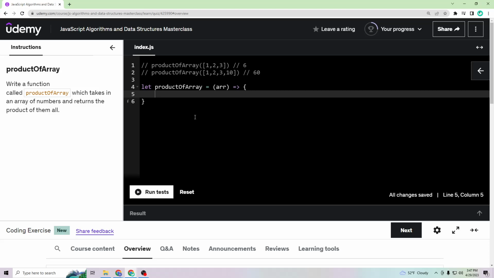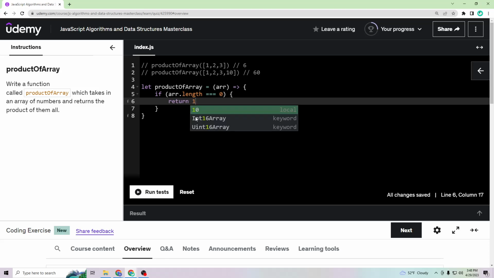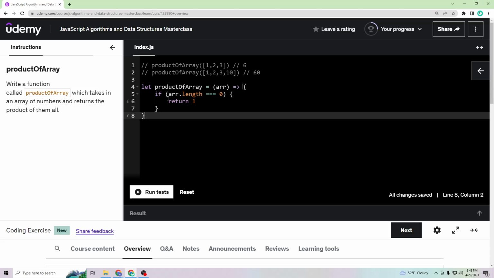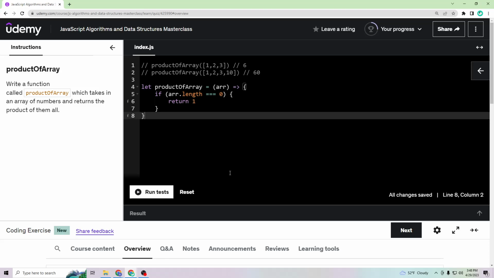So what is the stopping condition going to be? I think it's going to be when the array is empty. Okay. So if array.length is equal to 0, we could also say is less than 1 if we wanted to. I think this is fine. If it's equal to 0, then return a 1, because we're going to be doing multiplication. So if we return a 1, when that gets multiplied by whatever, we should be fine.